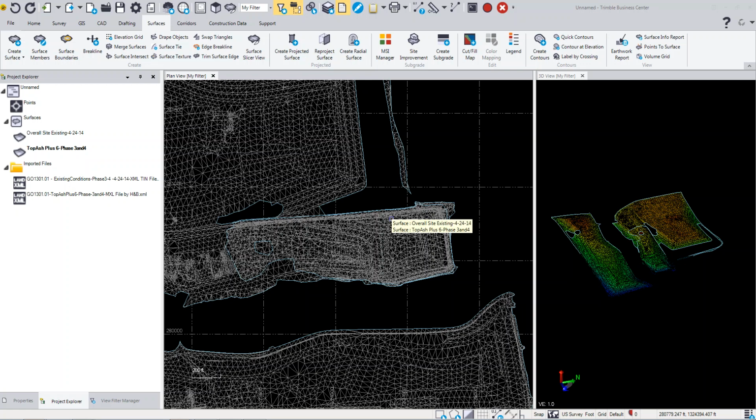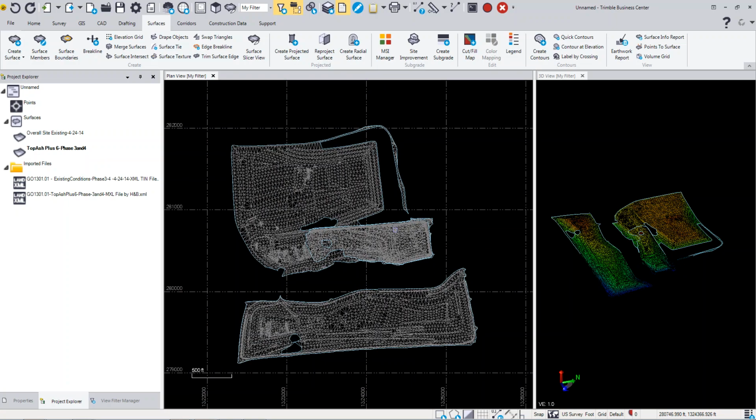If you have a large area or a large surface and you need to determine the volume between the two, you could do a surface-to-surface volume, and it's going to compare the triangulation. Another quicker way would be to use the volume grid command.